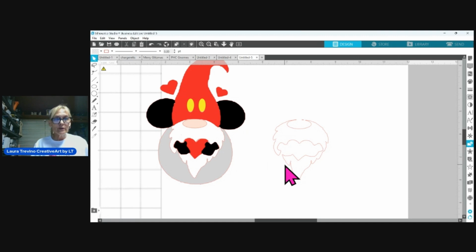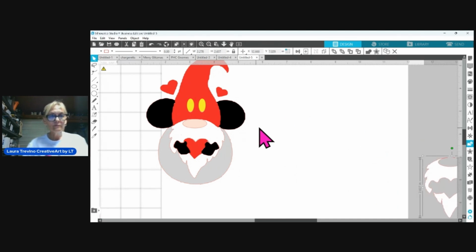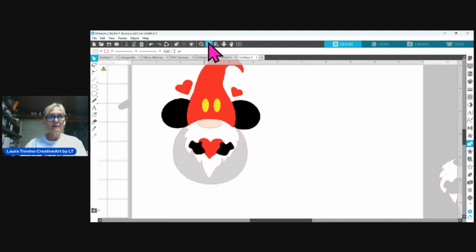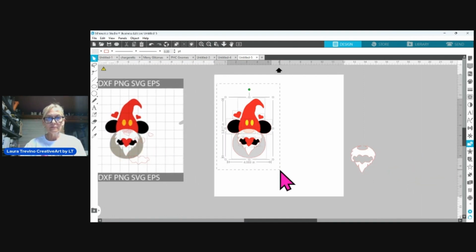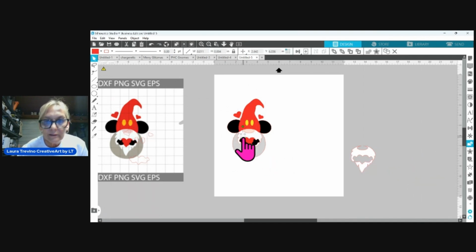Okay, but remember, you don't want to overlap because then you're going to have the lines that are overlapped. Okay. Get this out of the way. Move that out of the way. Back up. I don't know what that's doing there. Delete it. I saw a little dot. Delete it. Okay.